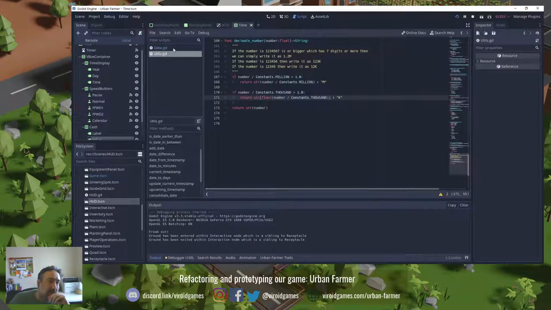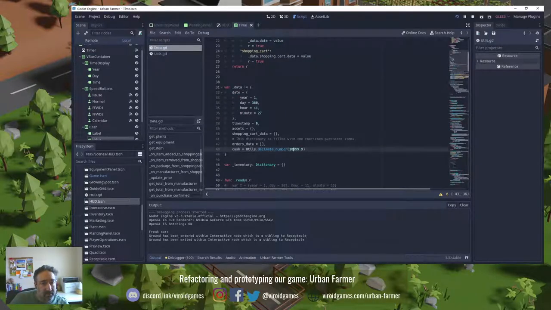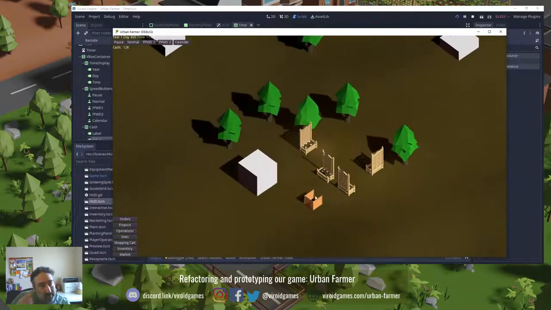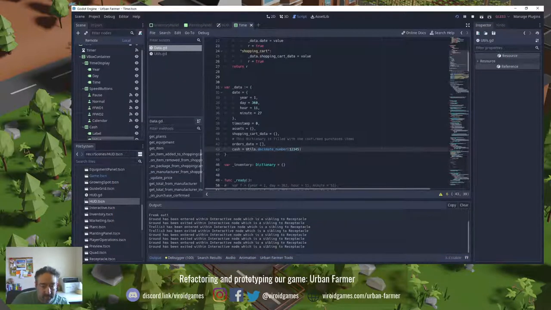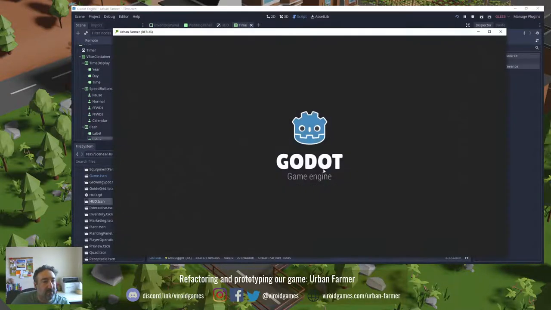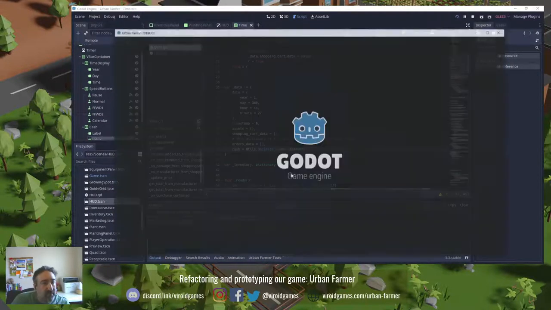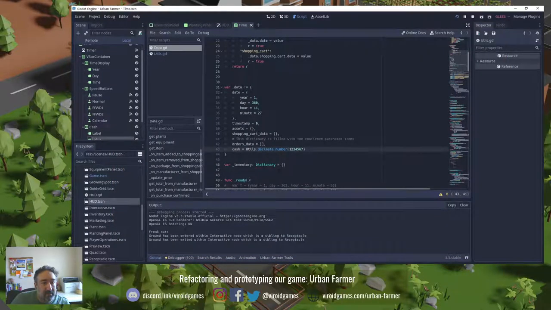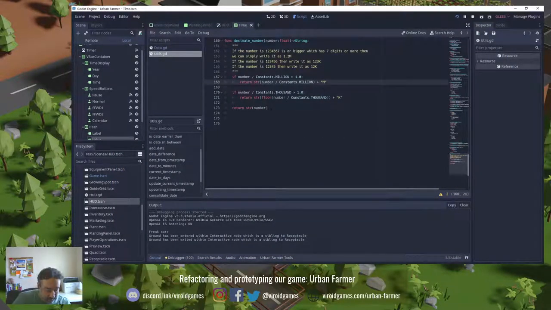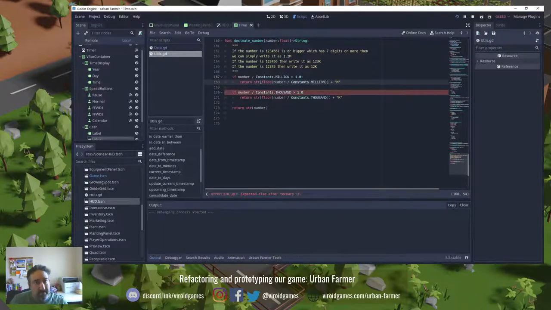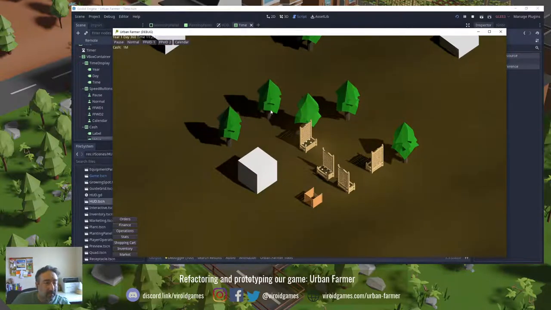Now, if the player, let's actually give these cases. Player has $12,345. We want to see 12K. We do see that. If they have $123,456, then they should see 120. They have over 1 million. That's where we need to. That's 1 million.